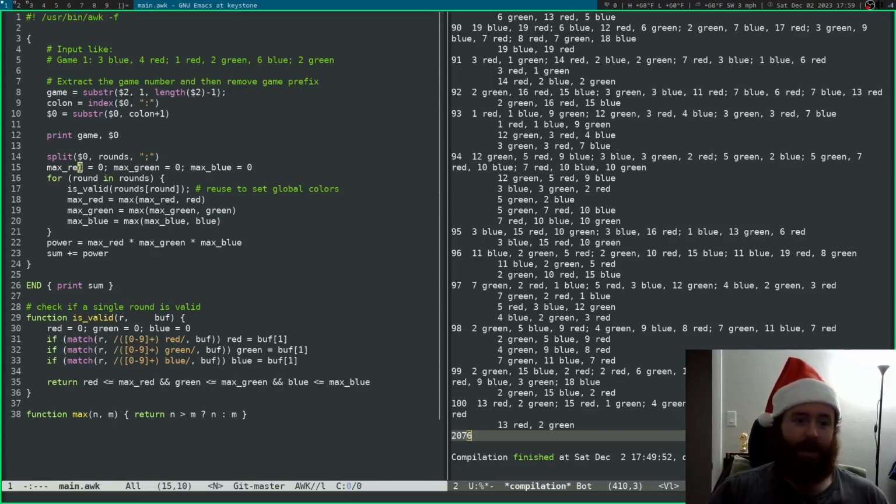So in this case, we initialize the max values to 0, and then for each round we go through, we update the max values. It's a little bit weird because the question is always talking about what's the minimum number of balls that could lead to these games. But when you're actually writing the code, you're not looking at minima, you're looking at maxima, because the maximum number that actually occur are the minimum number that would be needed. So small terminological hurdle. So we initialize them to 0. Again, we loop over the rounds.